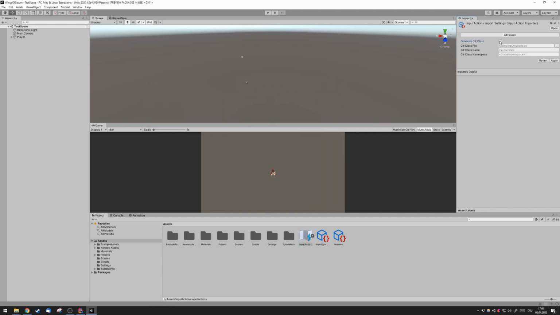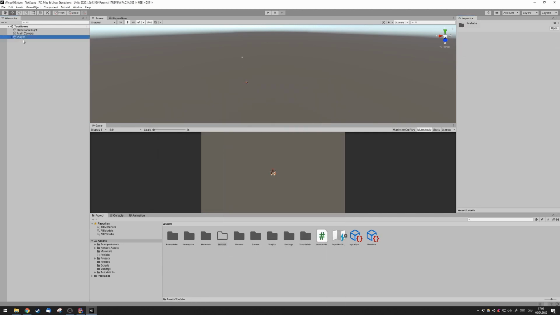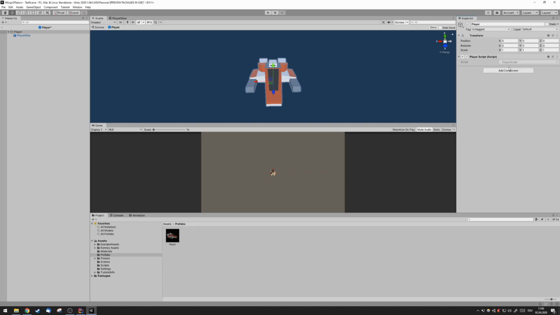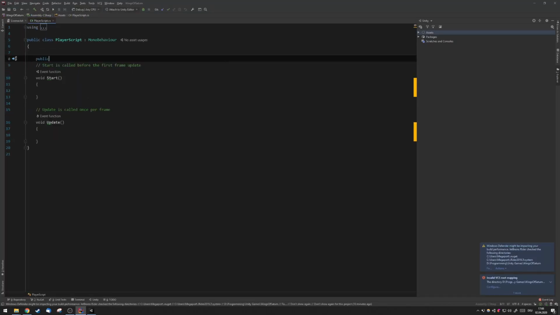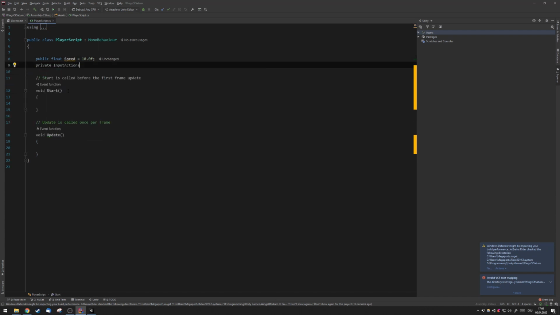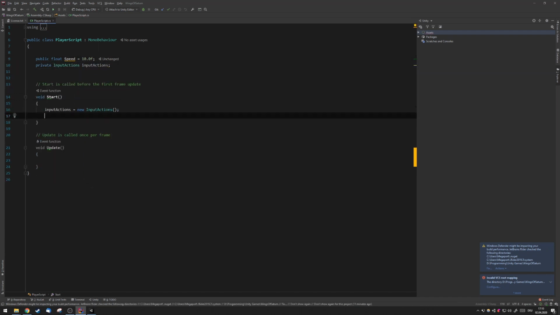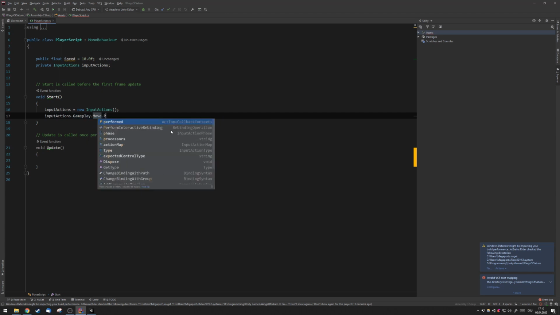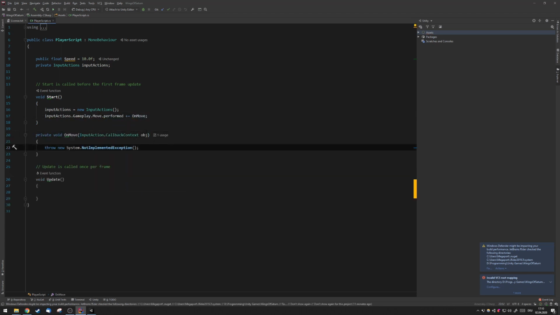Next we finally remember to make the player into a prefab and open it up immediately. Add the very eloquently named player script. Finally, some coding. We give the player a public float field to set our speed. Additionally, we add an input actions variable. That's the thing we just configured earlier. Instantiate the input actions in start. Then add a delegate to the move.performed event. This method will be called when the move value in the input is changed.